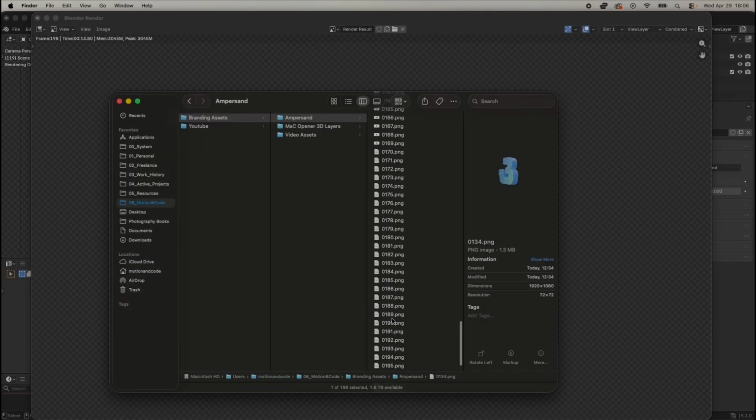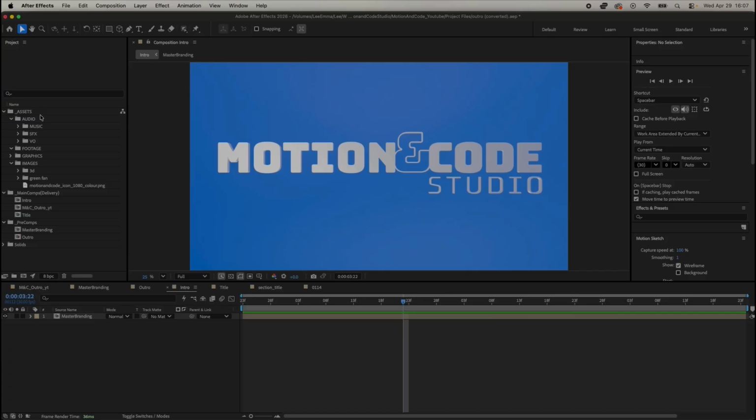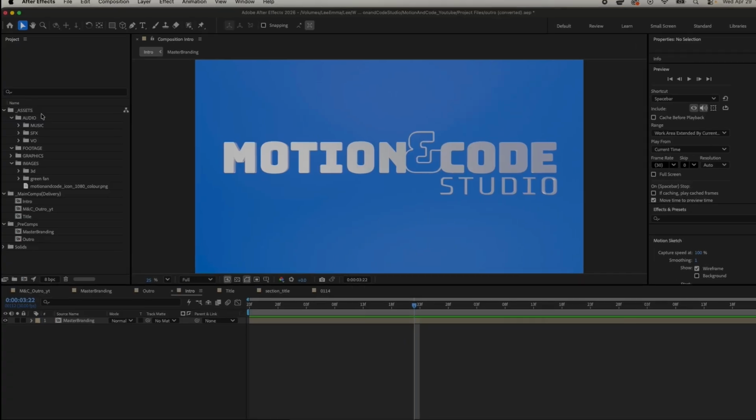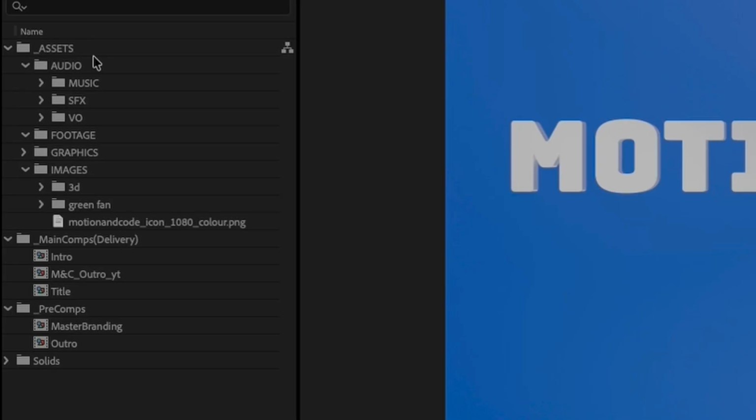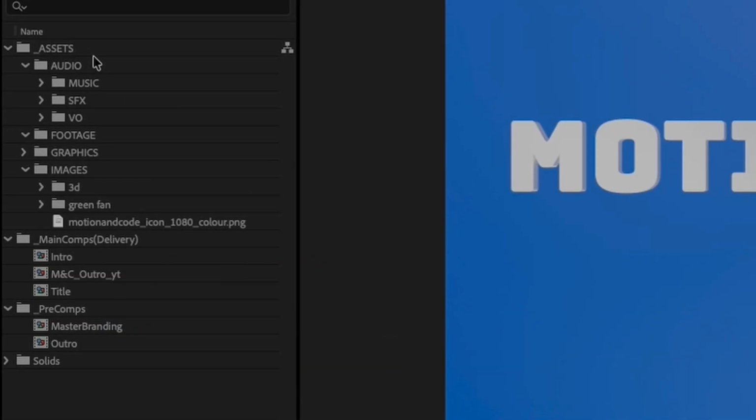Let's head over to After Effects now and import our image sequence. In my After Effects file, I have a templated folder structure, so all my files look the same. This helps keep things organized. I've made a video on how to set this up, so check that out after this video if you want to smooth out your workflow. I'll put a link in the description.